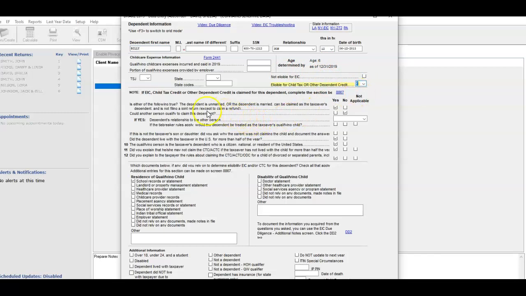Boom. The first question here says, is either of the following true? The dependent is unmarried, or the dependent is married, can be claimed as a taxpayer's dependent and/or is not filing a joint return. That's yes. The next one says, could another person qualify to claim this dependent? We say no to that.